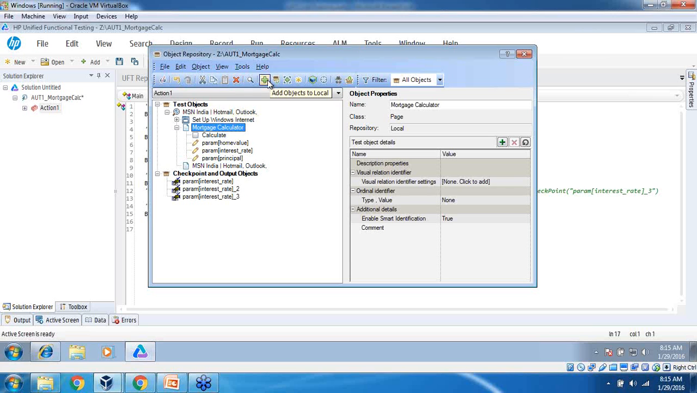Add objects to local means we have created one object repository. Just remember that there are two types of object repository we can use in UFT: one is local and the other is shared object repository. Don't worry about this, we'll talk about it, but currently focus on the local object repository team. A local object repository will be available only for the current test, named AUT1 underscore mortgage calci, whatever we created yesterday. So it will be available for only this test. If you create any other test, you can't use these objects.